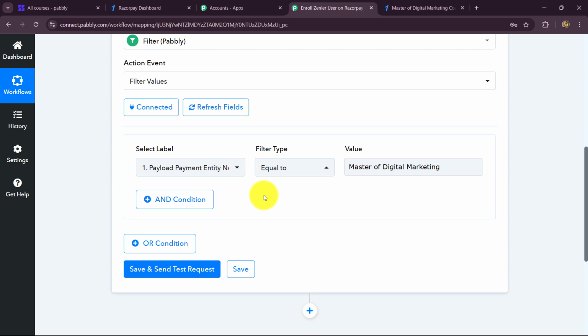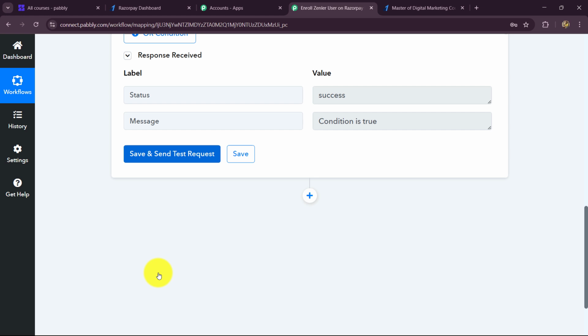But in case when a new response is captured, if the payment which is received is not from the specific page, then the product name will be changed and it will not be equal to the value which I've entered over here. And in that case, the workflow will stop over here only. Now let's click on save and send test request button. As we have done that, the response is captured.